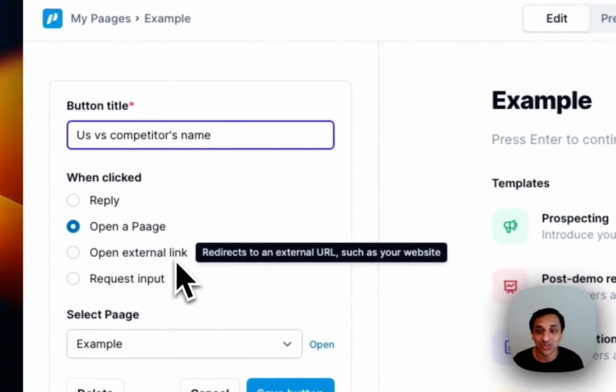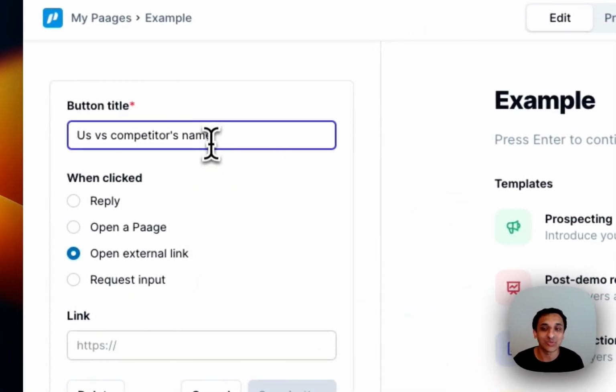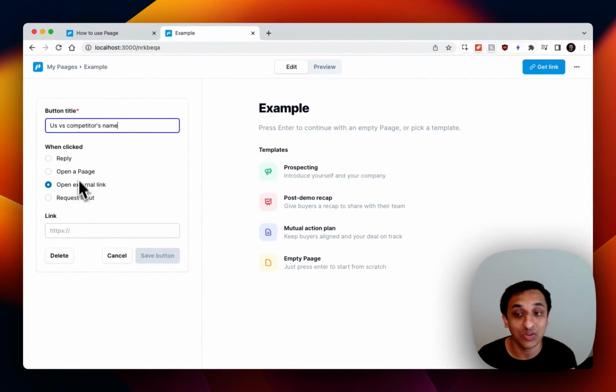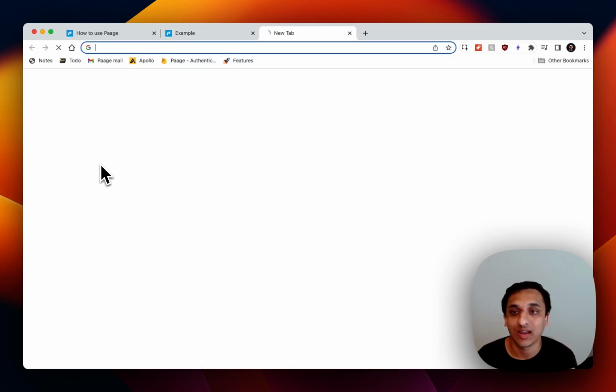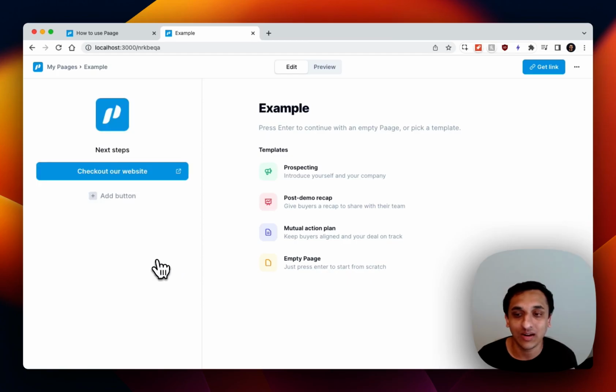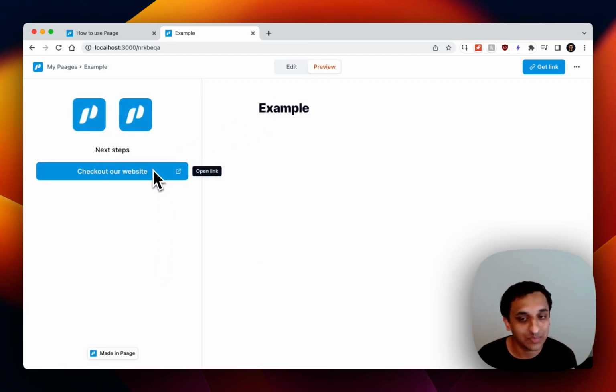The third option is open external link. This is the most obvious one where there's some resource you want to share with your customer, but you didn't feel like putting it in your page, then you can put it here. So one common example of this is, check out our website. And so let me just grab the page on our website and I'd paste my company website link into there and that's it. When my recipient clicks on this link, they'll then be taken to our website.